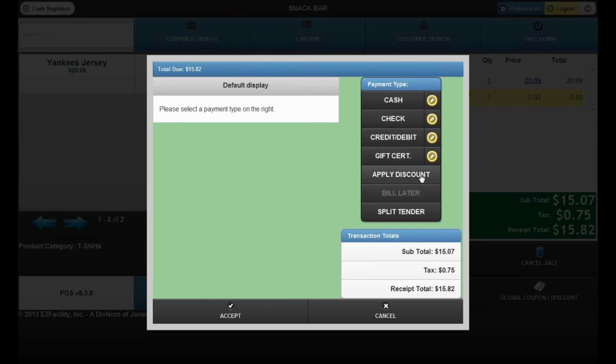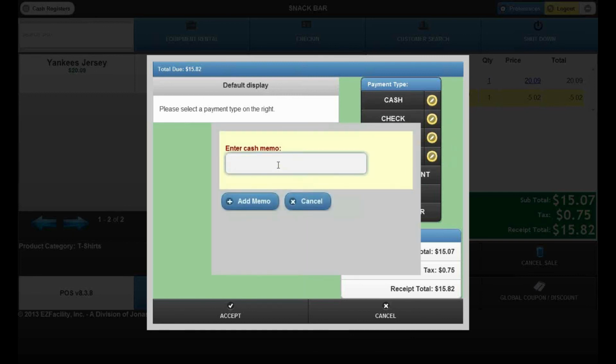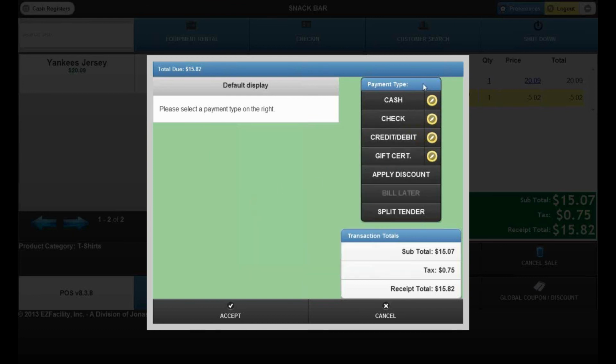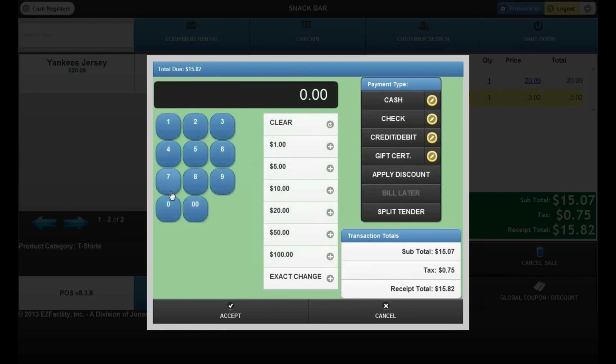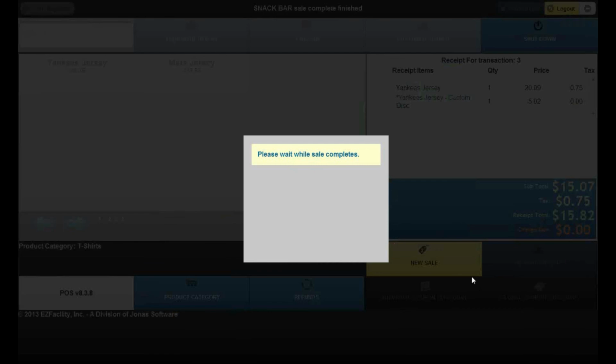Now, if you want to record a memo for a payment, simply click on the yellow button next to that payment type, such as cash, enter in a memo text, and then select that payment method. Here we can enter in how much the client is paying or choose exact change. Once we select Accept, we can now complete the transaction by selecting New Sale.